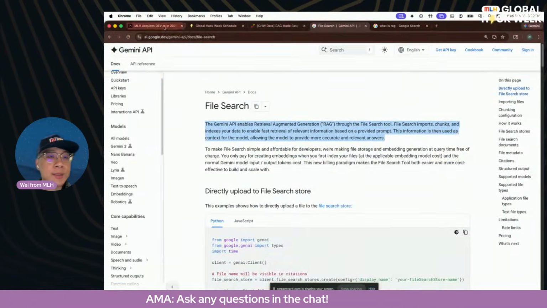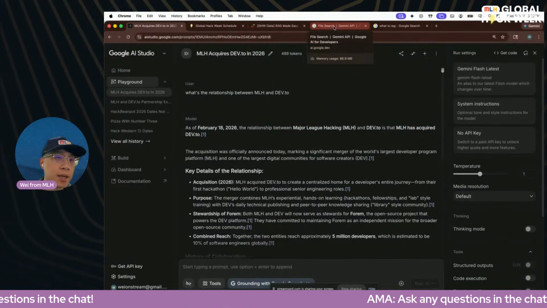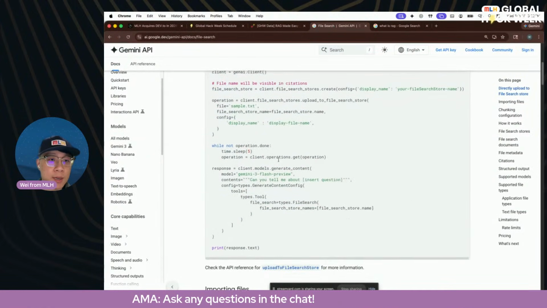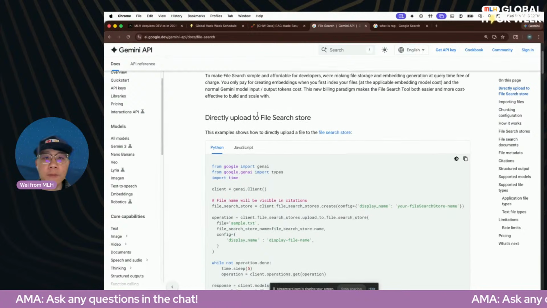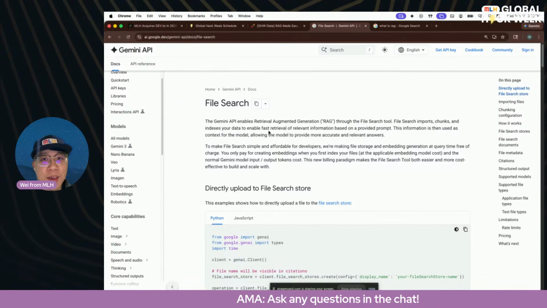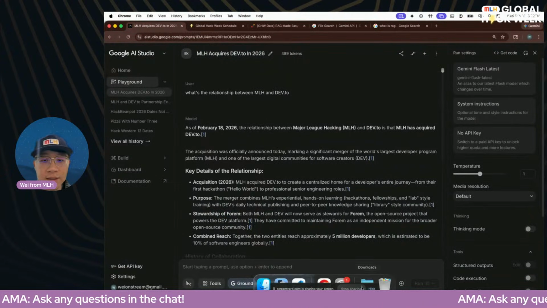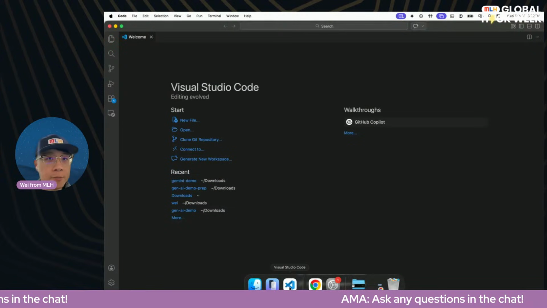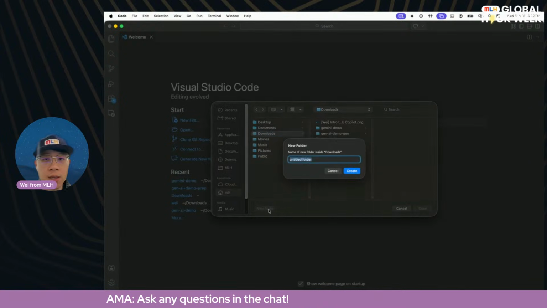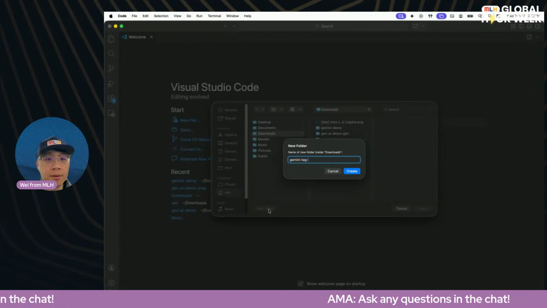Okay, so the first step for us is to get the Gemini API running locally. If we look at some of the examples here, they're all running in Python or JavaScript. For the purpose of this workshop, we will be using Python. The first thing we're going to do is open up VS Code and open a new folder, and I will just call it Gemini File Search or Gemini RAG Demo.